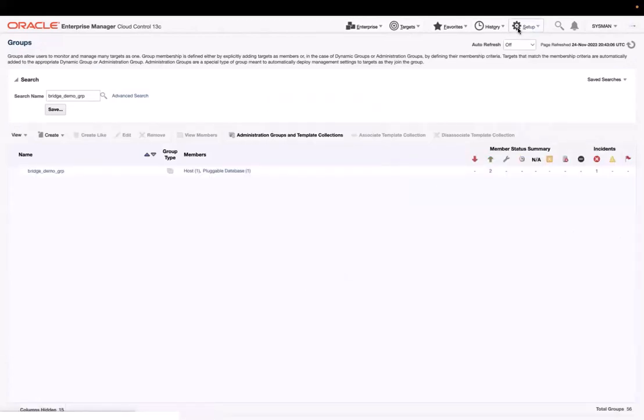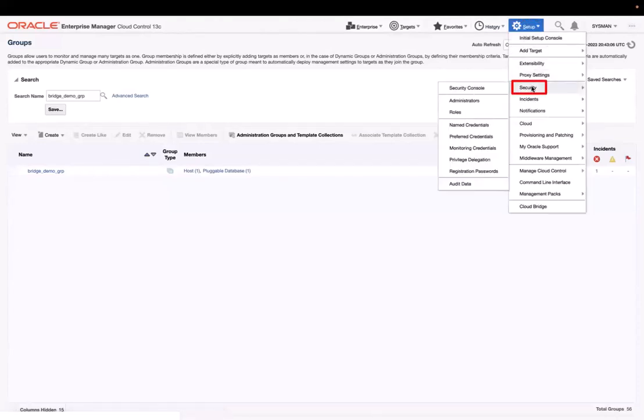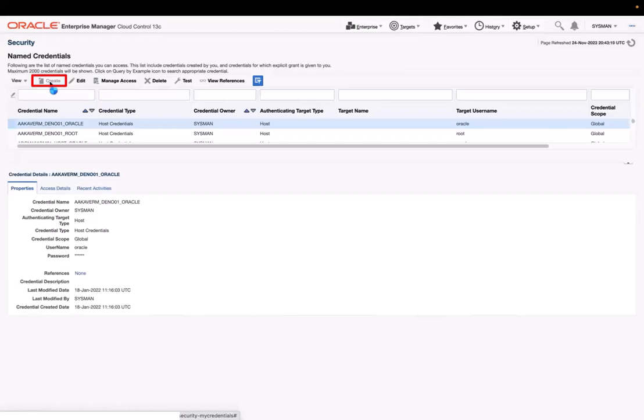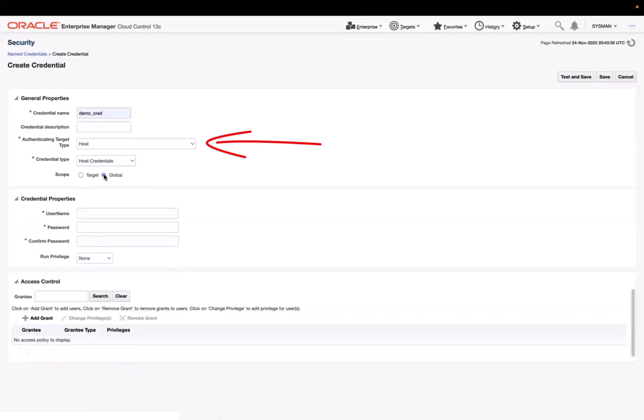Next, let's create the named credentials for the Oracle Cloud user to securely connect from Enterprise Manager to Oracle Cloud. Navigate to Setup, then go to Security, and then click Named Credentials. Click Create. Now, enter a credential name, and then select the Global Scope option. Go to the Authenticating Target Type drop-down list, and then select Oracle Cloud Infrastructure.